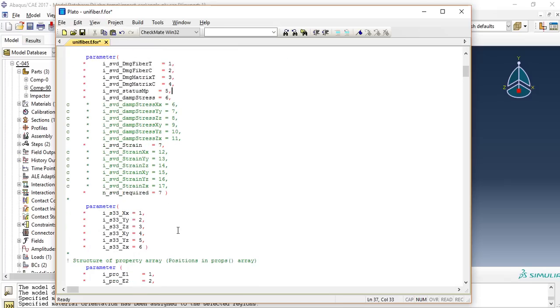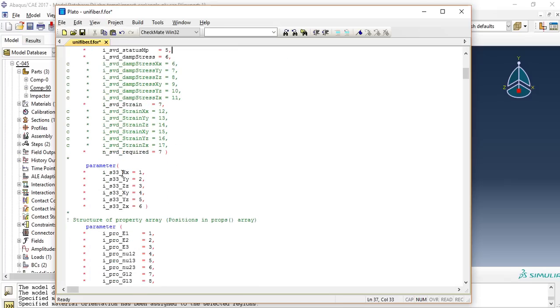These are the parameters that will be used inside. Now these are 1, 2, 3, 4, 5, 6: XX, YY, ZZ, and the other components. Whenever they write in tensor format, you put 1, 2, 3, 4, 5, 6. You can comment all of them, or put 1, 2, 3, 4 also. I don't know why they have made it so complex.